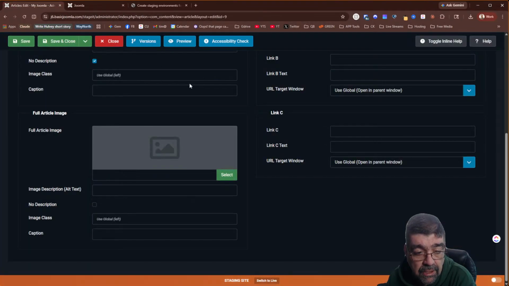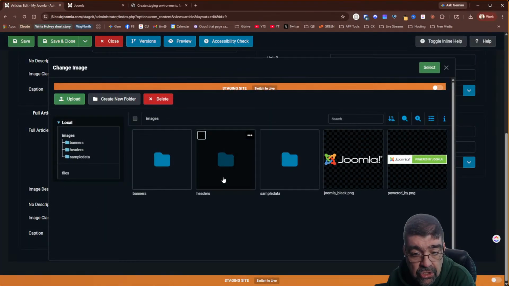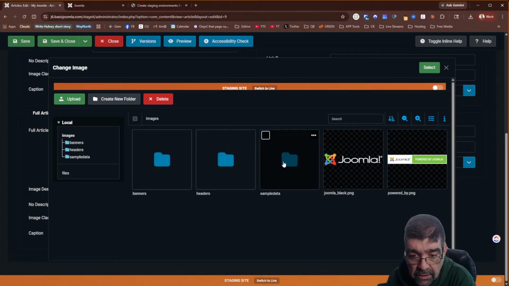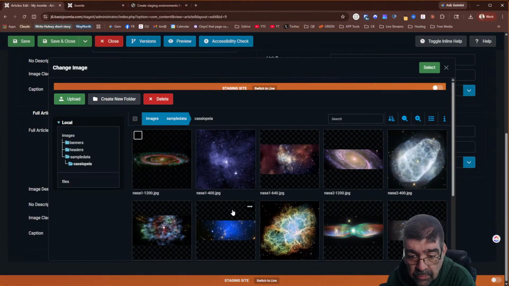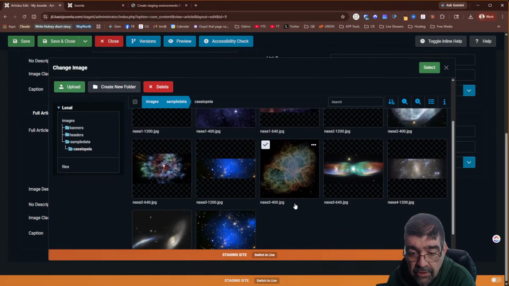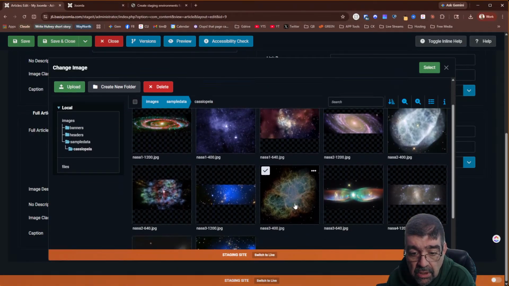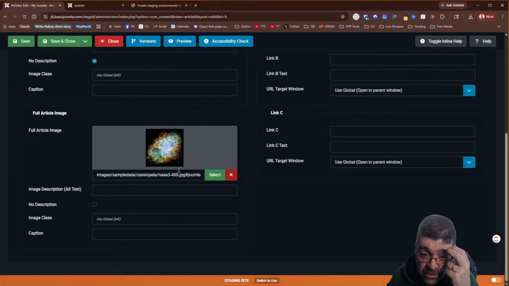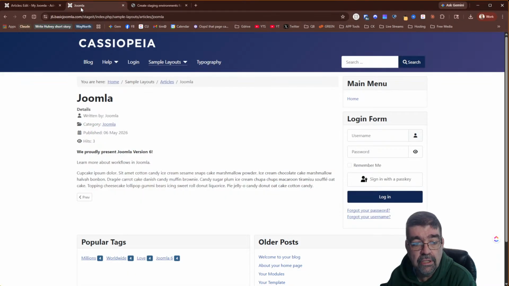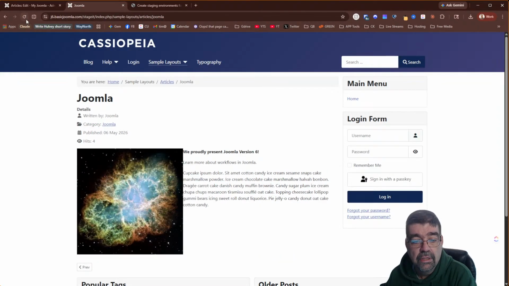Now, if we were to do this and select an image, let's just go ahead and we'll select sample data, Cassiopeia. Yeah, let's put this guy in here. All right, we'll select that image, and then we will select it up there. And it's there. And it saves. And now when I refresh, there's the image.